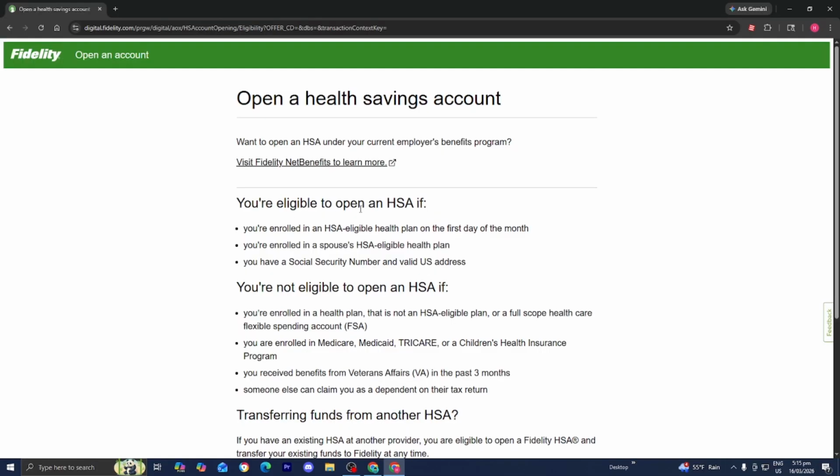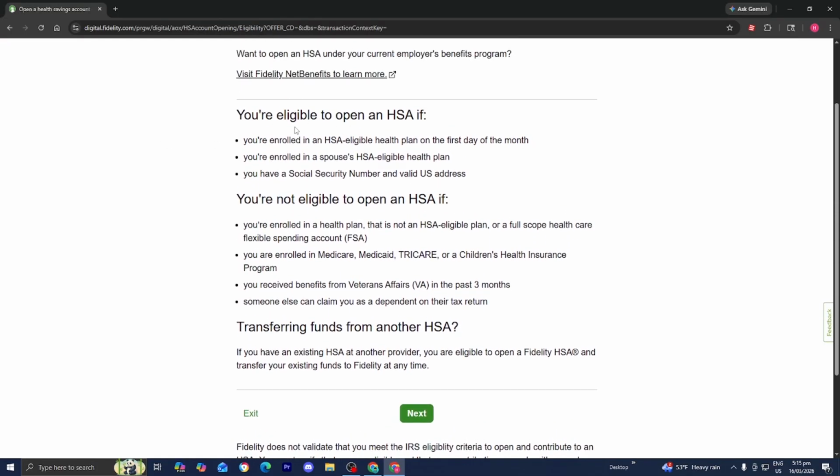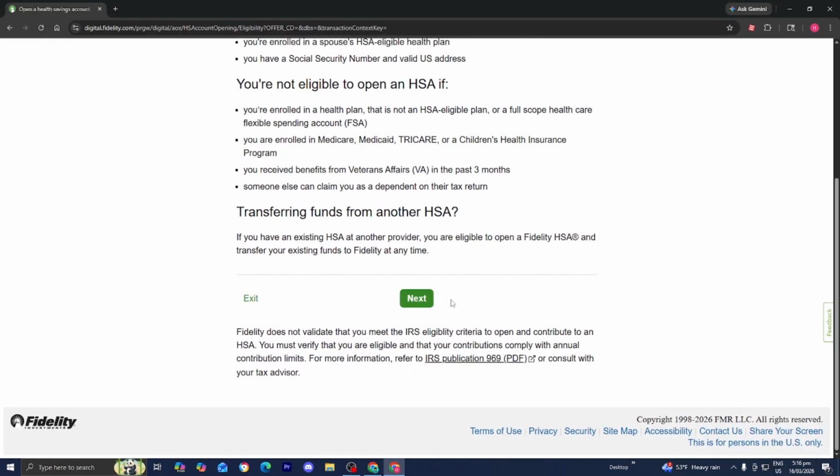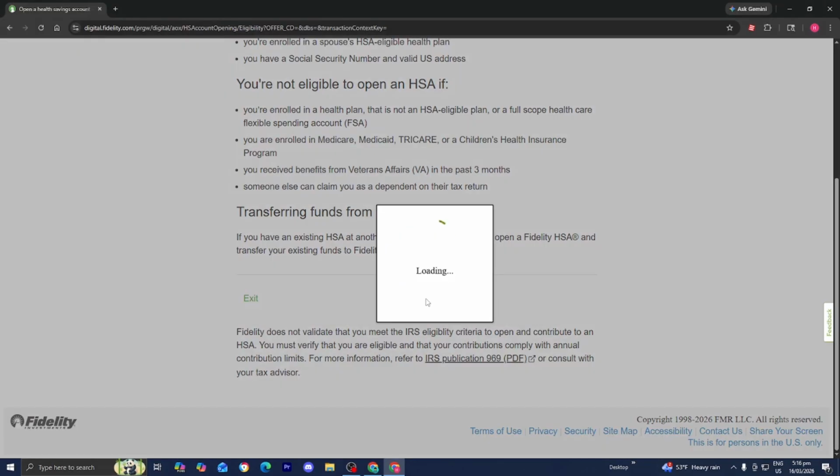All right, so make sure to read this as well. You need to keep in mind the eligibility requirements to open a HSA right over here. So please read through these. It's going to let you know whether you're eligible, and you need to keep that in mind. But anyways, you just need to press next once you're done with that.